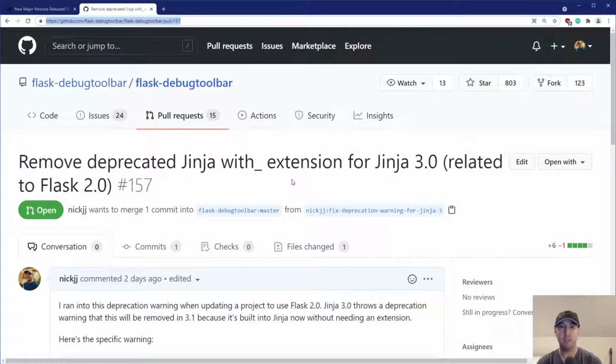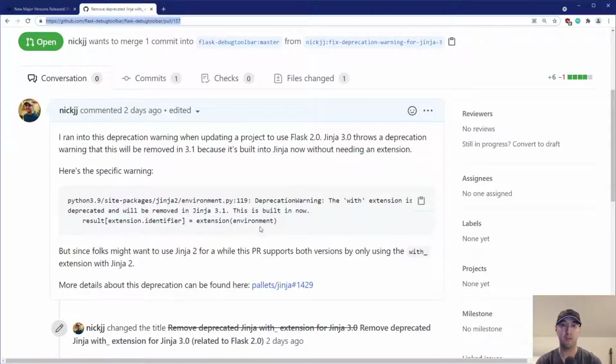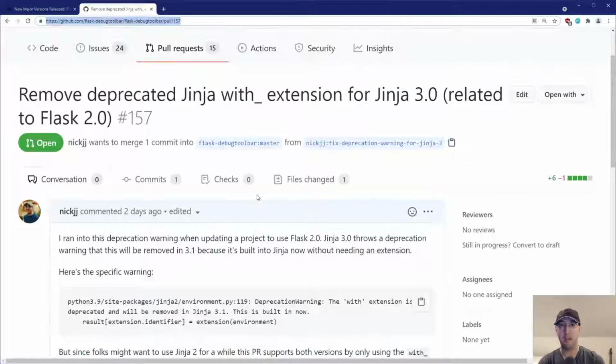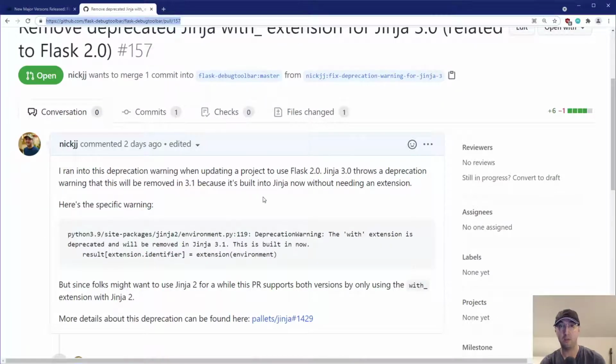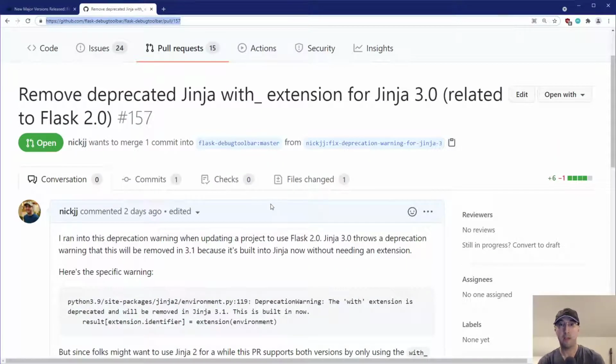And this one was a little bit more interesting of a PR. It wasn't just fixing an import. I had to come up with a total strategy for how we do this. Because here's the situation, right? We're getting this issue with Flask-Debugtoolbar. It has a reference to that extension with Jinja, but Flask 2.0 and Jinja 3 just came out. It's May 14th, I'm making this video right now.